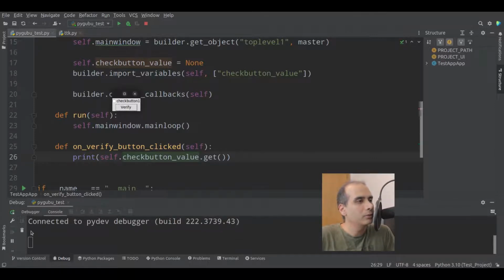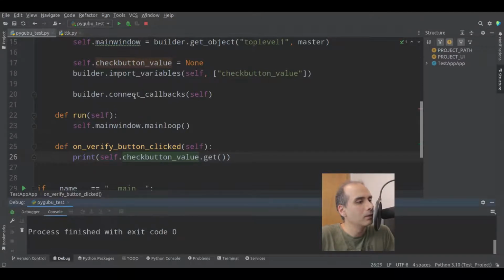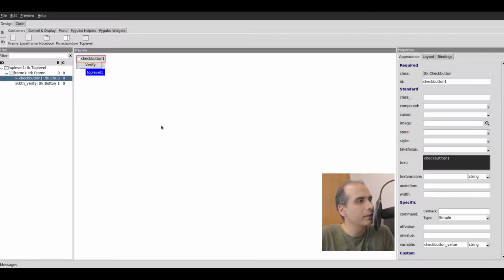So what can we do about this? It might seem kind of confusing. Now we have to worry about a 0, a 1, and an empty string. Well, I have a better idea. We can go to Pygubu Designer, we can click on the check button, and we should change it from a string to a Boolean, and then save the project.